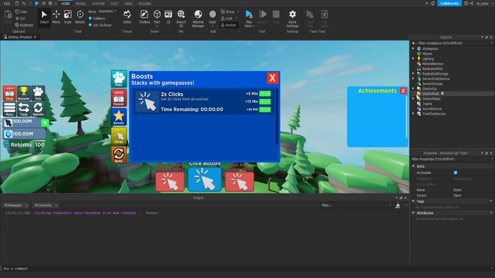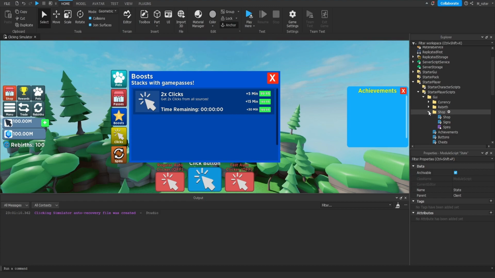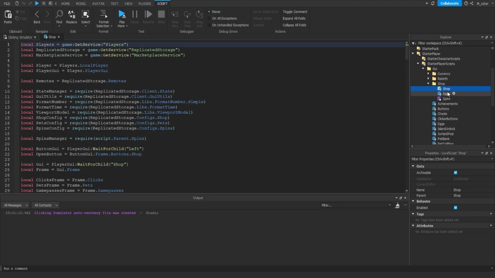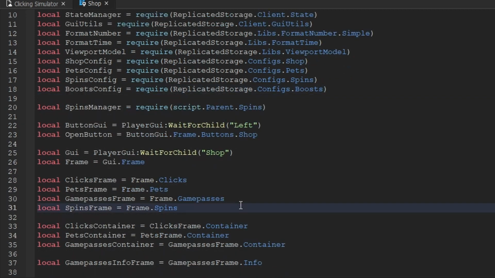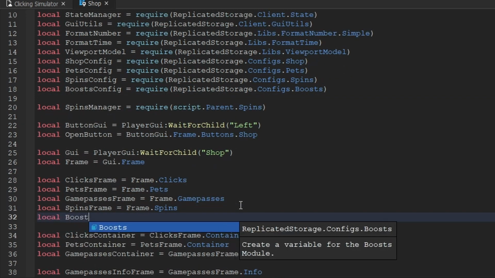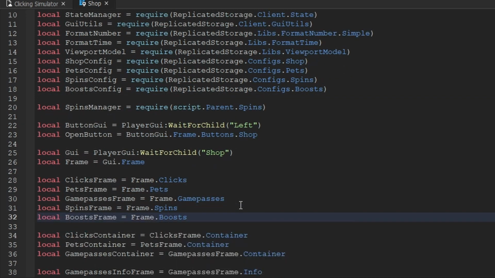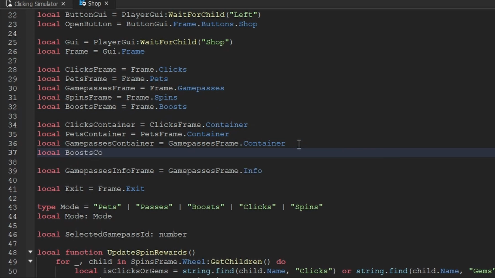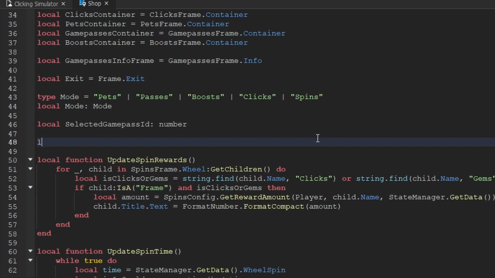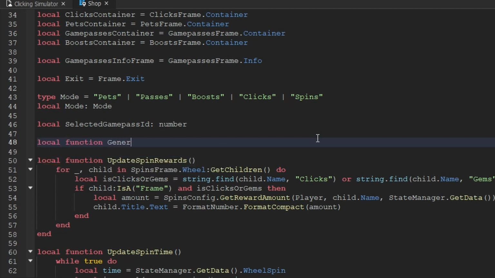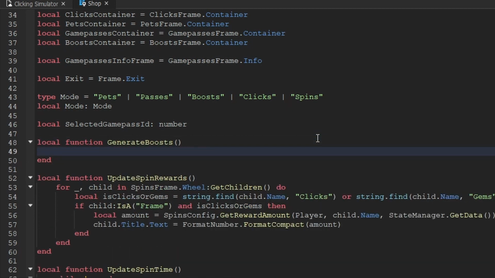So what we're going to do is go inside of the start player, inside of the start player scripts, inside of the GUI folder, inside of the shop folder, and open up the shop local script. Inside of here, we're of course going to want to create a variable for the boost config. Along with creating that variable, we also want to create a variable for the boost frame. And that's of course equal to frame.boosts. We'll also create a variable for the boost container, which of course is inside of the boost frame. And now that we've done that, we're going to start off by creating a brand new function. This function is going to be called generate boosts, and it's not going to have any parameters.